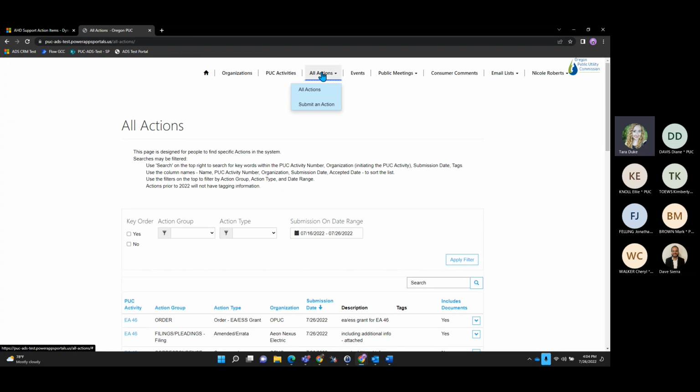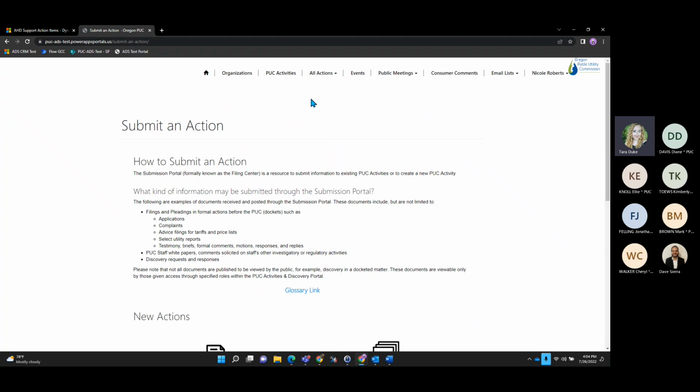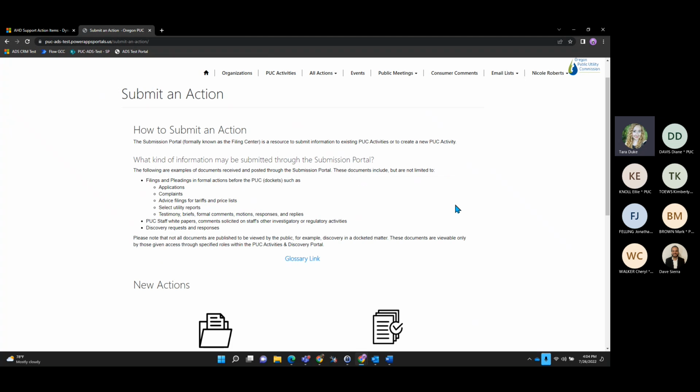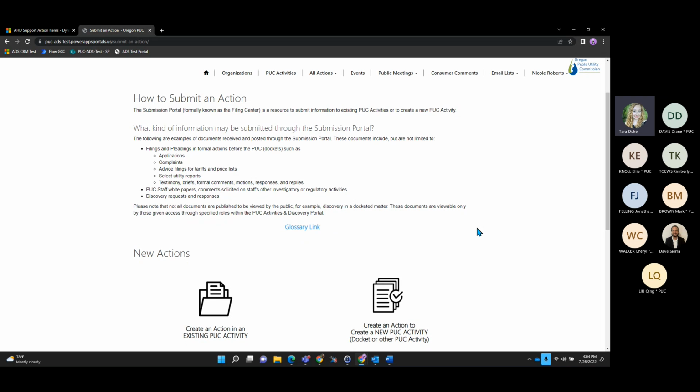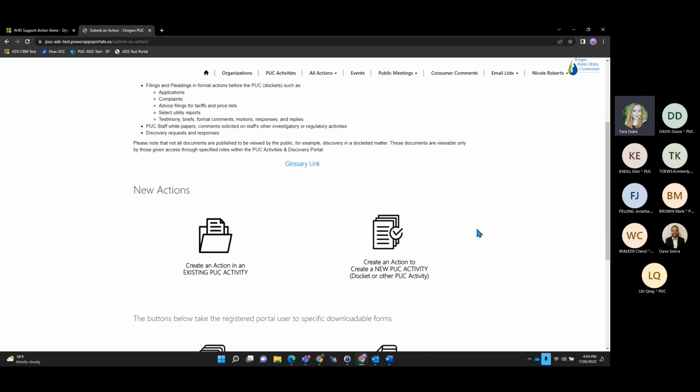If I want to create a new action, I click submit an action, and I only have that button because I do have the filer role. I could be a filer at multiple organizations if I were representing multiple organizations, and you'll see that when I'm submitting this filing, I do have to choose which organization I am representing if I belong to multiple. So I'm going to scroll down here.